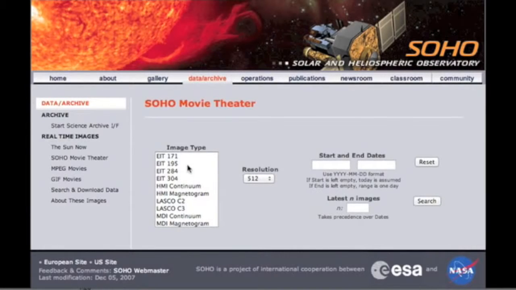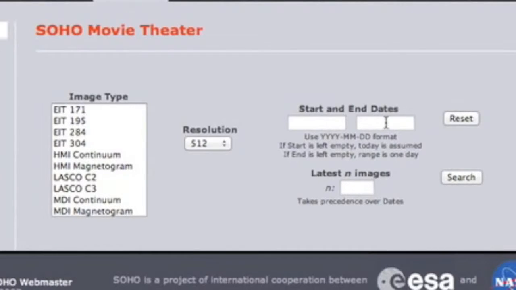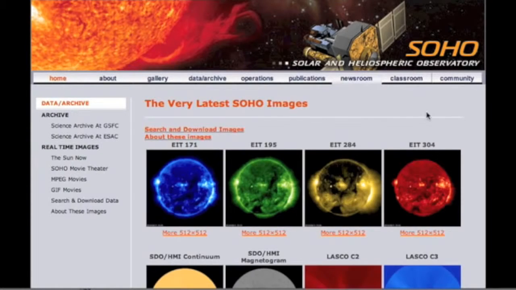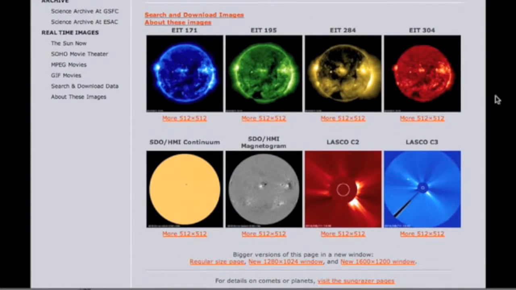The SOHO Movie Theater allows you to choose whether you want an EIT sun view or a LASCO view of the inner heliosphere of the sun. Good for monitoring CMEs. Just enter the date range you want to see or show how many of the latest images you want sequenced into an animation. If you want just the latest images, click on Real-Time Images on the left and watch the latest of each view that will come up for you, again, from Earth orbiting satellites.